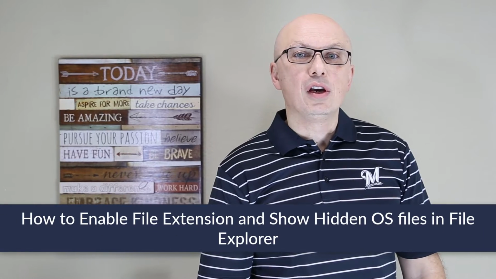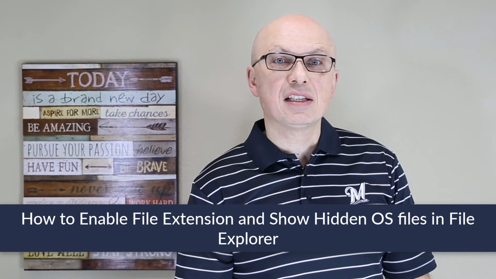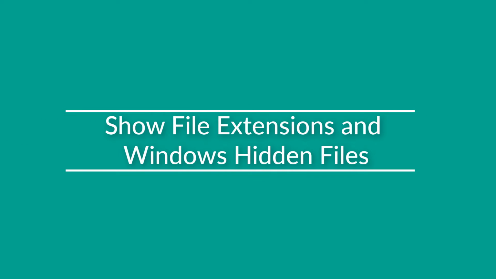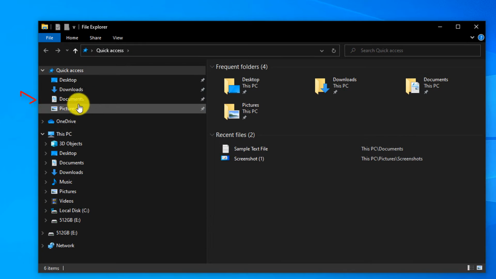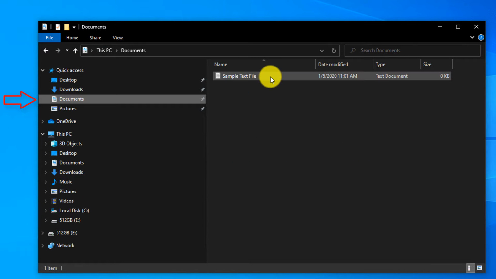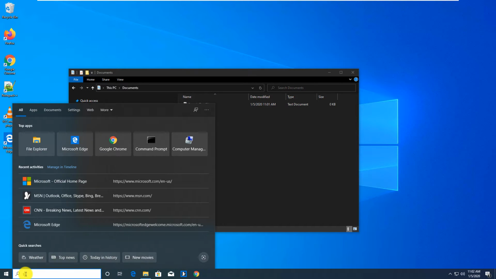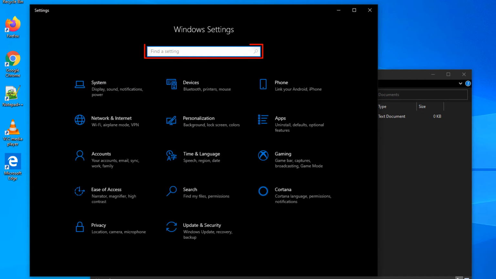By default, Windows 10 hides extensions of known file types, so it is impossible to differentiate between different types in your operating system. If you're using out-of-the-box installation of Windows 10, you typically do not see file name extensions. To enable file name extensions, you need to launch Settings app, then type Show File Extensions.